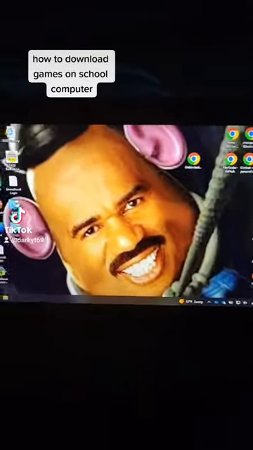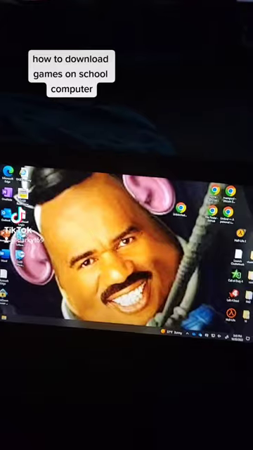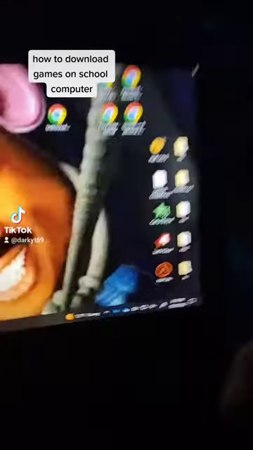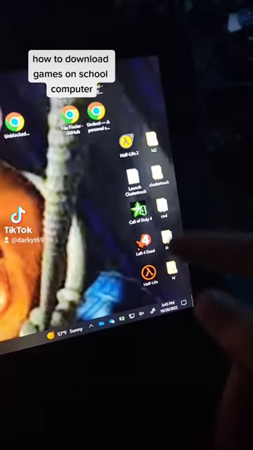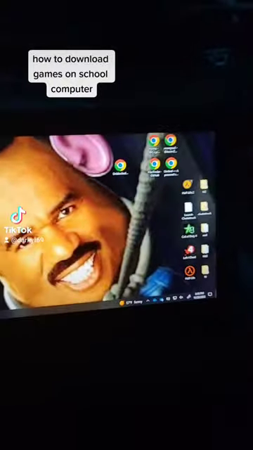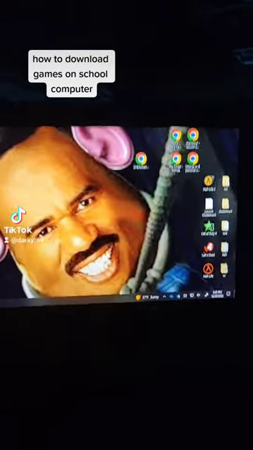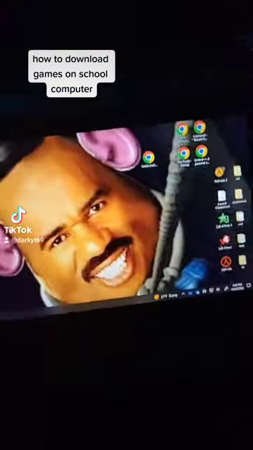I was told to post this because people wanted to know. Here's how to install games, school games, on your school computer. This is my school computer.